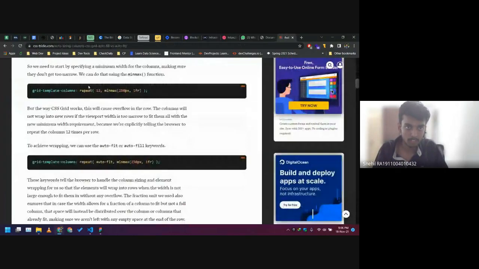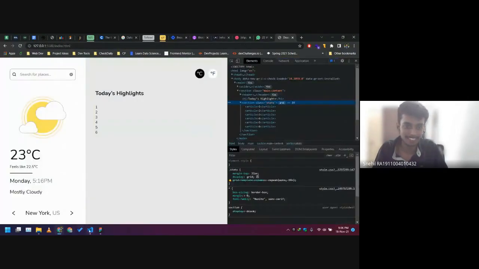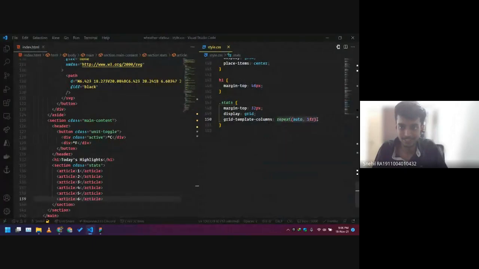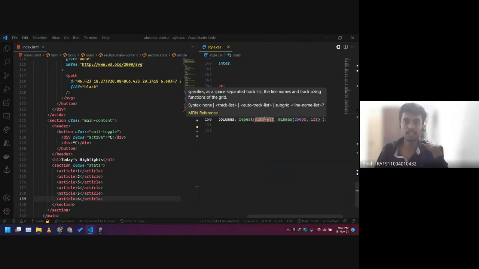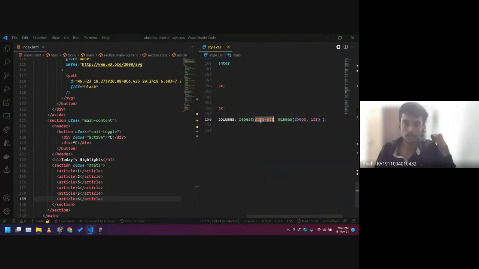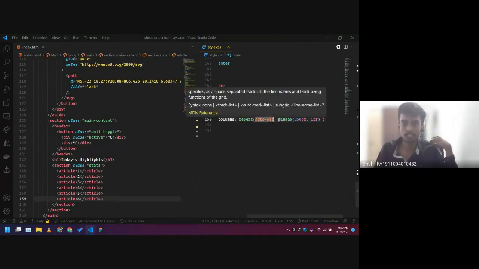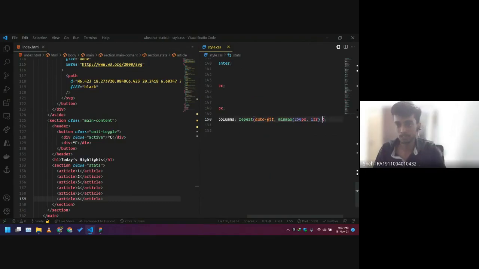Yep, this is it. So I'll just copy it blatantly and let's see if it works or not. I'll try to explain this. Basically, the first parameter of this repeat function was a number, right? Like how many columns I actually want. And the second parameter was how much width it should take, right?